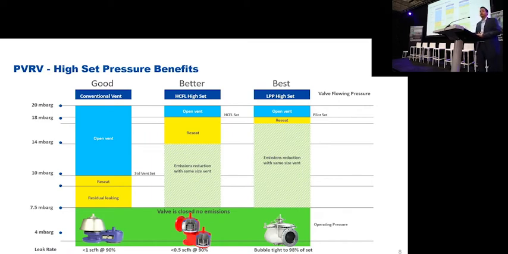If we use the high capacity full lift valve, we know it's fully open and flowing within 10%. So with the same 20 millibar gauge design pressure of your tank, you can set this valve at 18 millibar gauge, and you'll still be fully open and flowing at 20. This gives us a big area where we actually reduce emissions.